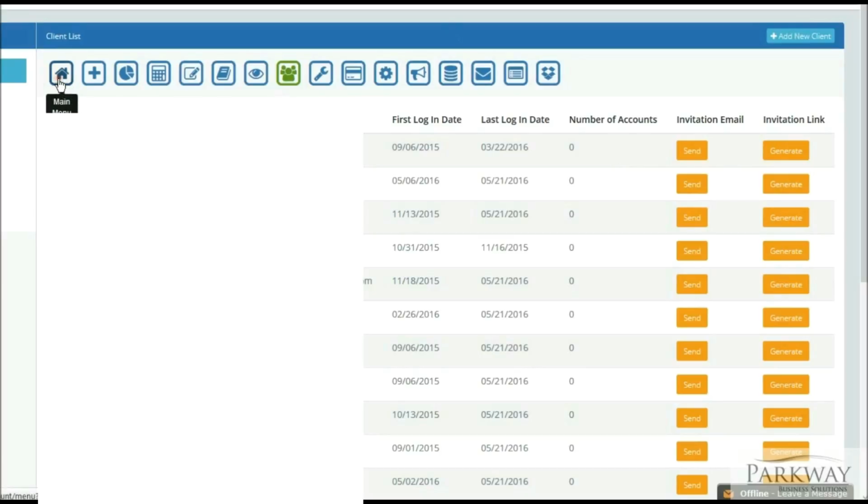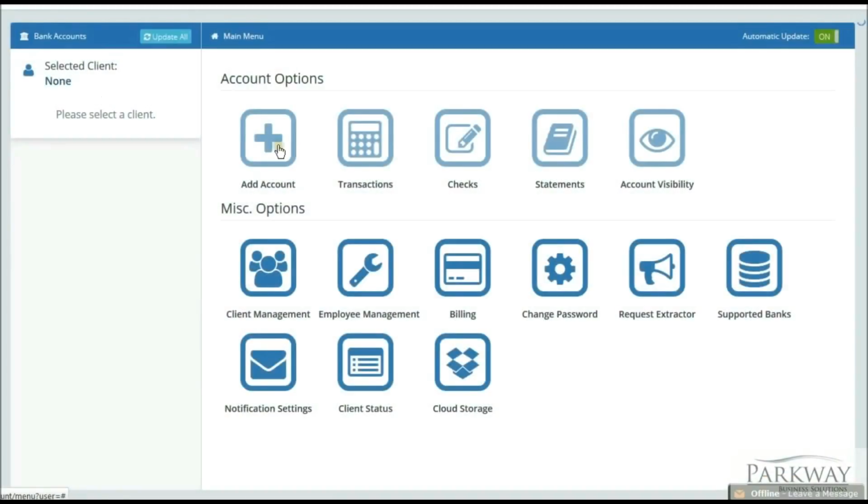If we go back to the home button here, there's also employee management. The employee management gives larger firms the ability to delineate between different employees which clients they will have access to. So if you have certain clients that should be separated from different team members, that's the area where you would do so.